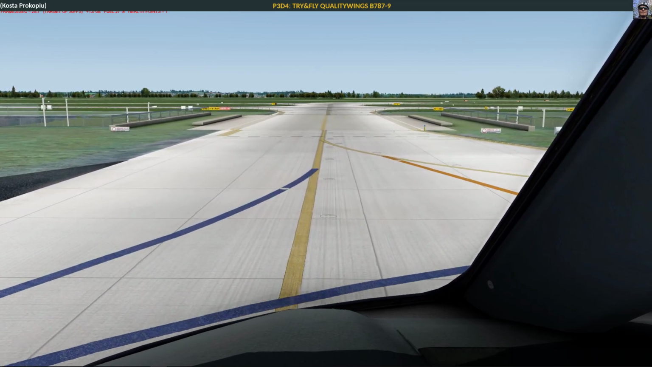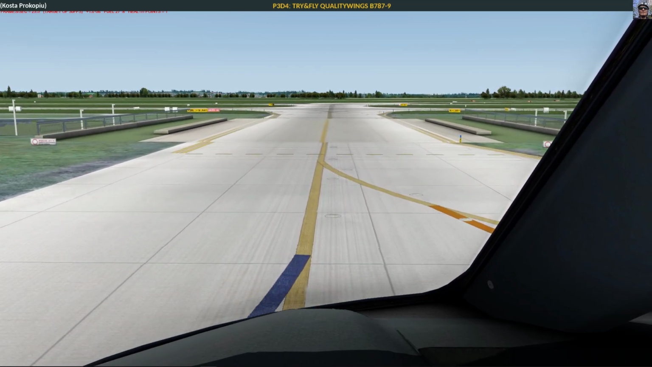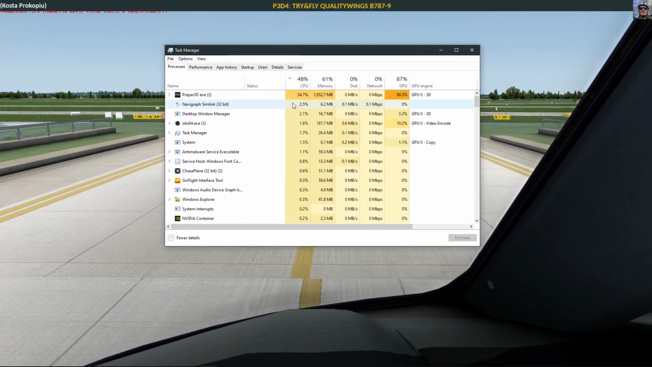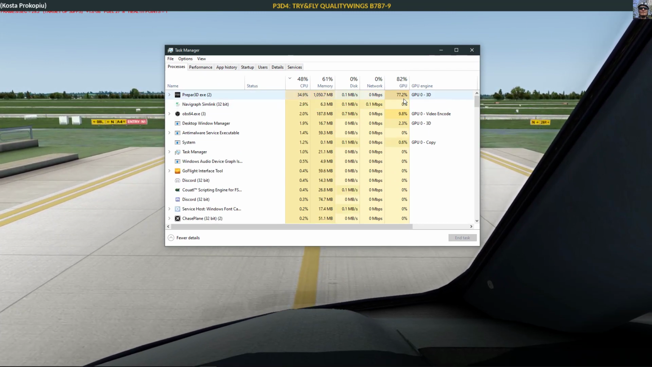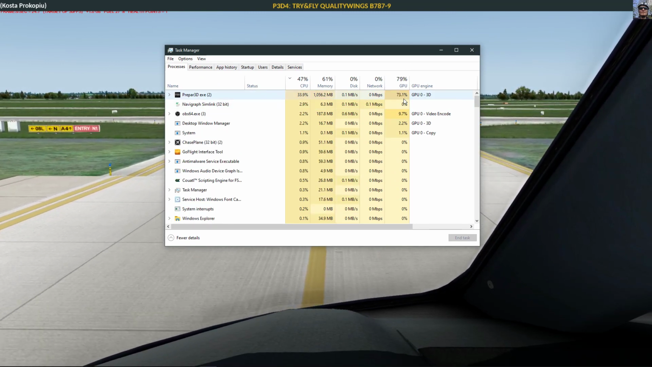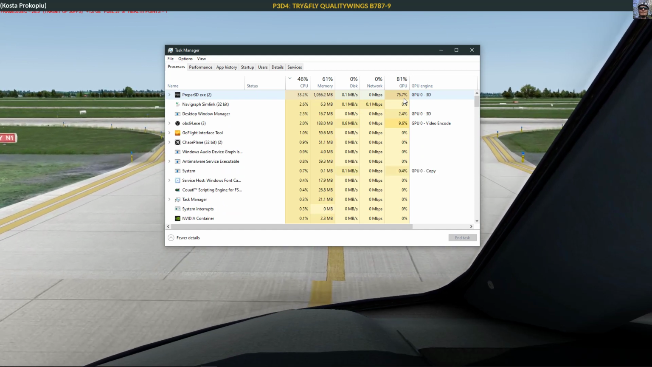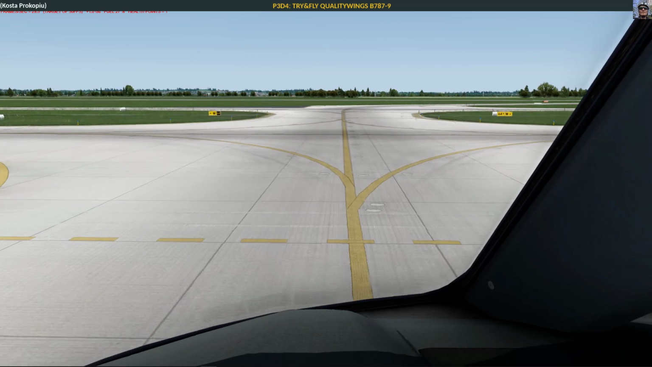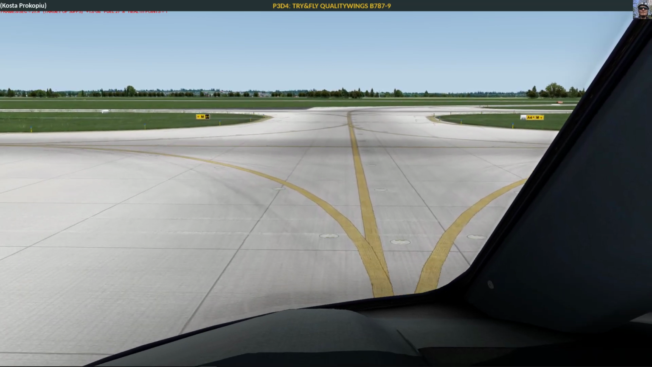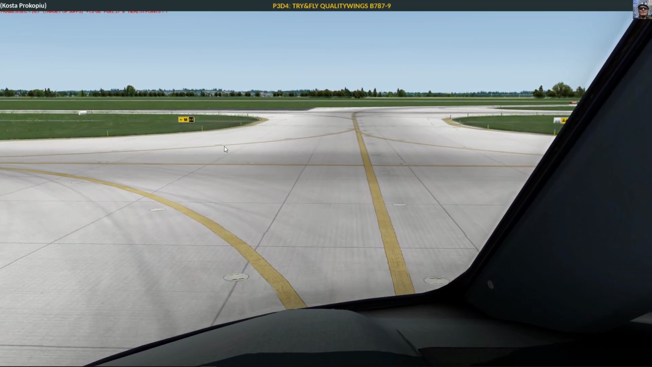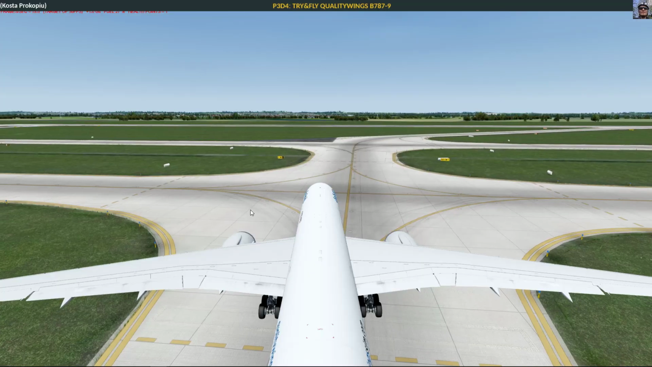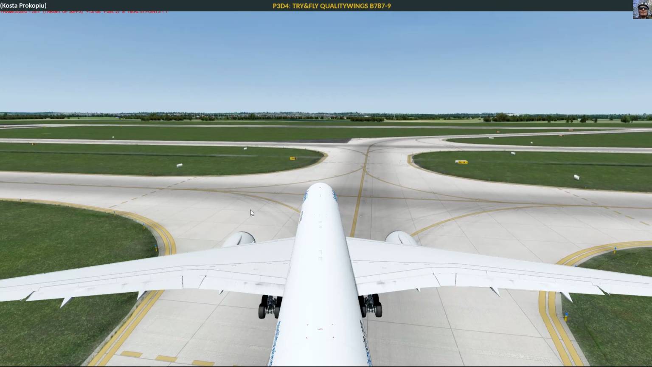So let's quickly check one thing, and that is go to the task manager. With OBS, Prepared is using 74% GPU in these settings that I have, and 33% CPU, which is quite good. If I increase the anti-aliasing, it will not make it better, let's say. Oops, I think we lost momentum here.